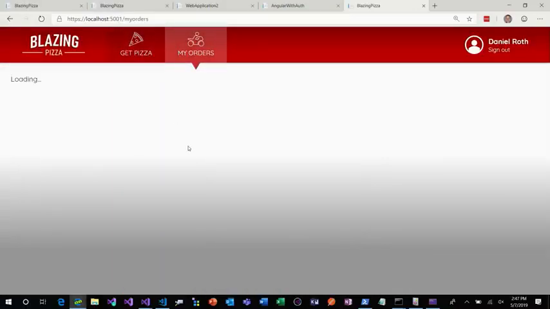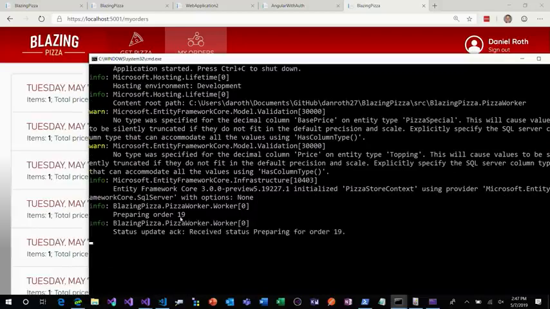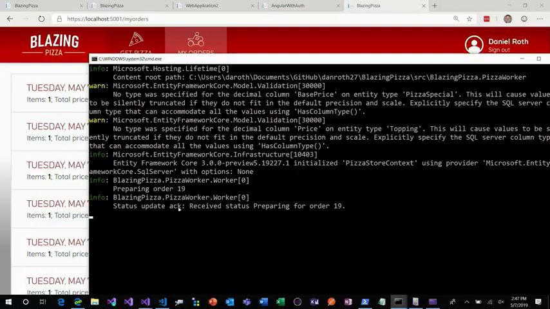There it goes. And hopefully, OK, so you can see the pizza worker is now kicking in. It's preparing order 19. And it's moving along. OK, so there it saw the message on the queue. It popped it off. And now it's preparing that order. And it'll put it onto the delivery queue. Let's see. Sent for delivery.